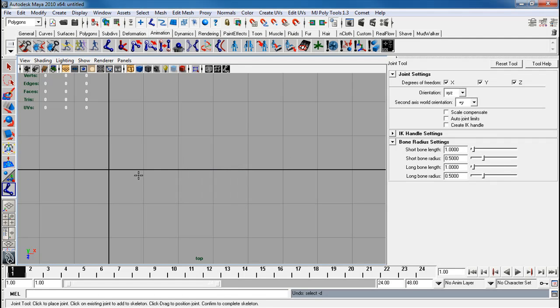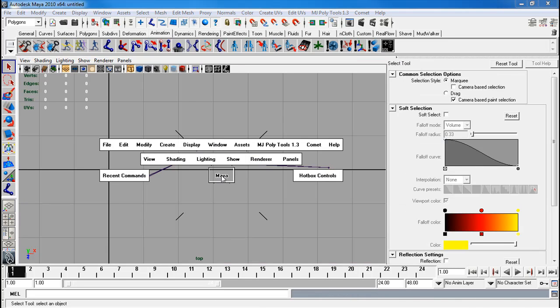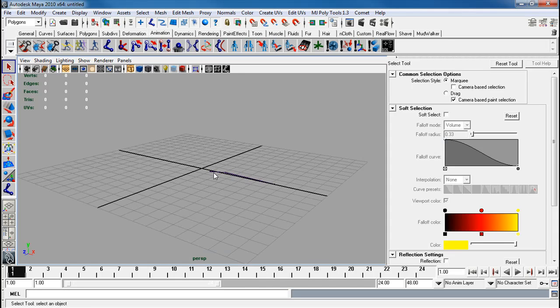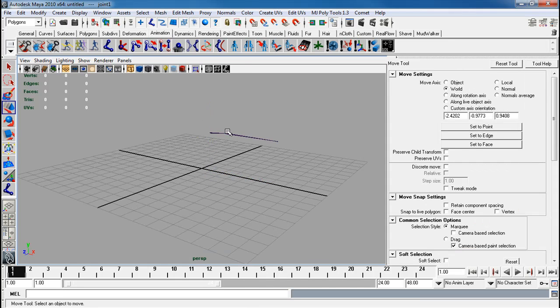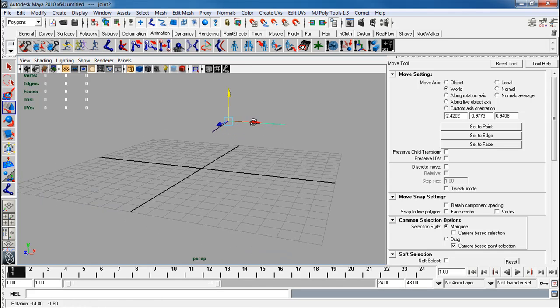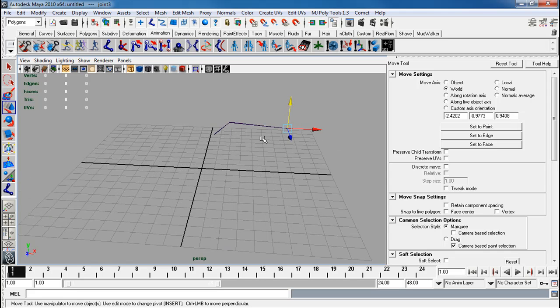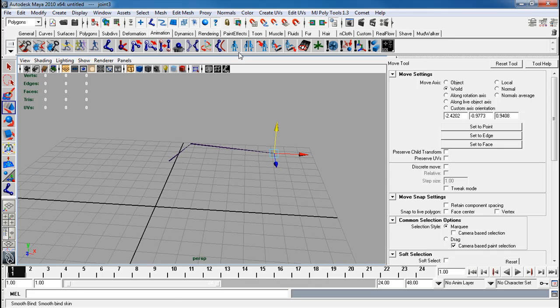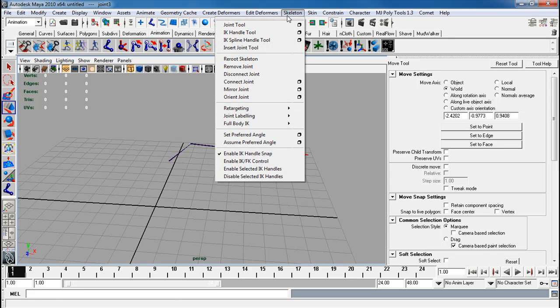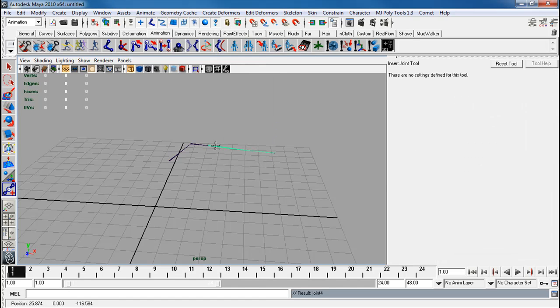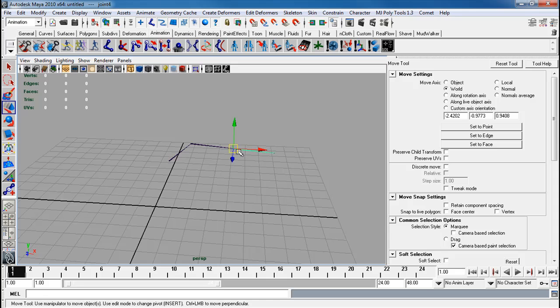Alright. Clavicle. Shoulder. As well as the wrist. I just want to move certain things. Let's move this arm up. Skeleton, insert joint tool, insert the elbow joint, and move it, holding down D, move back.